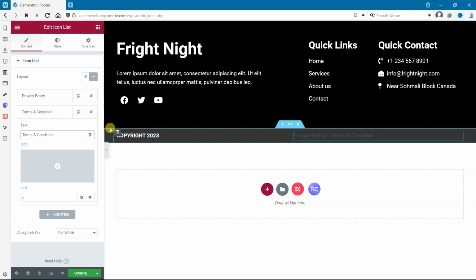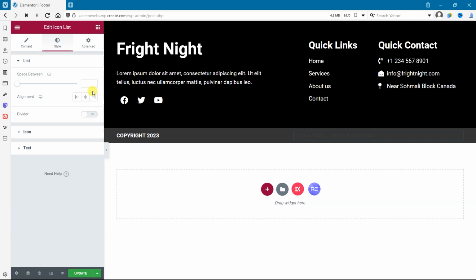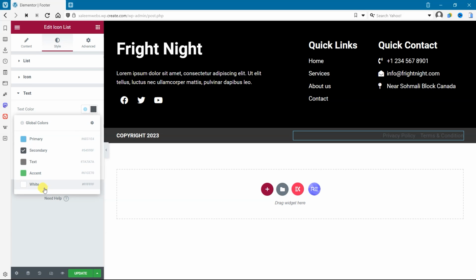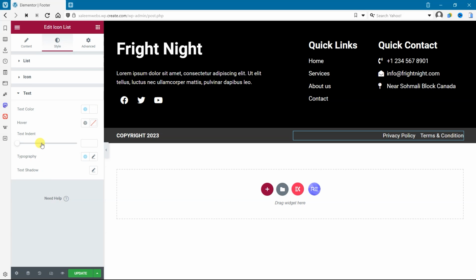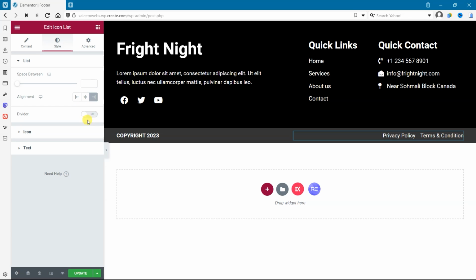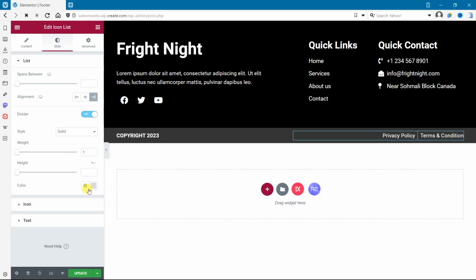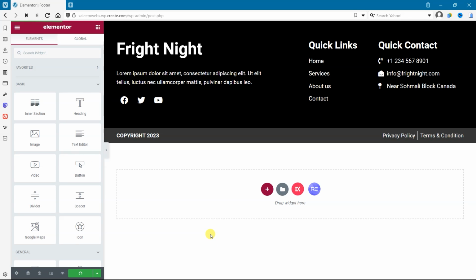Okay, so let's align it to the most right. Let's change the color to white. So let's add a divider between them, and I think it's looking good. So update it. So our header is over, almost, the footer is ready.